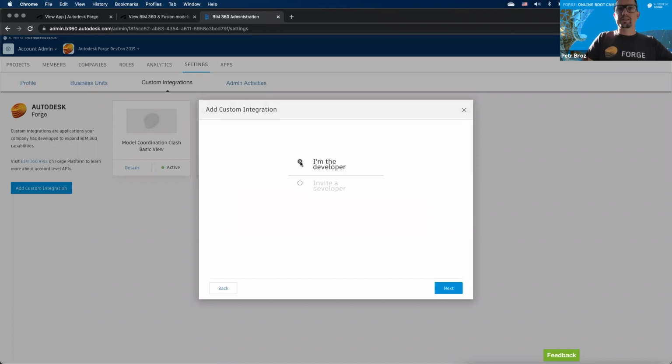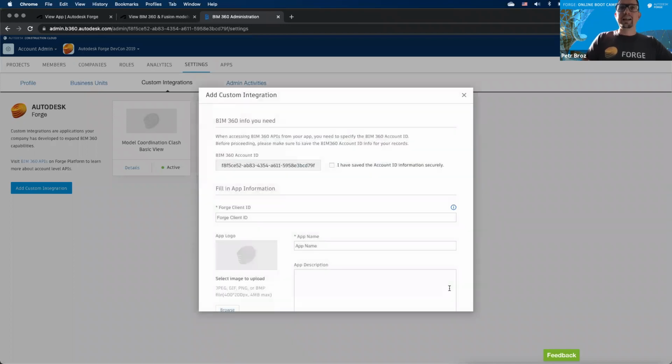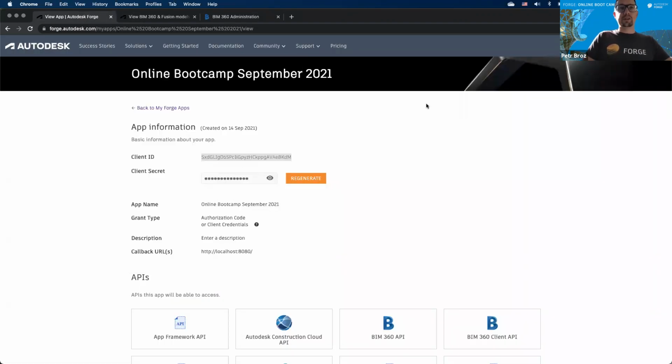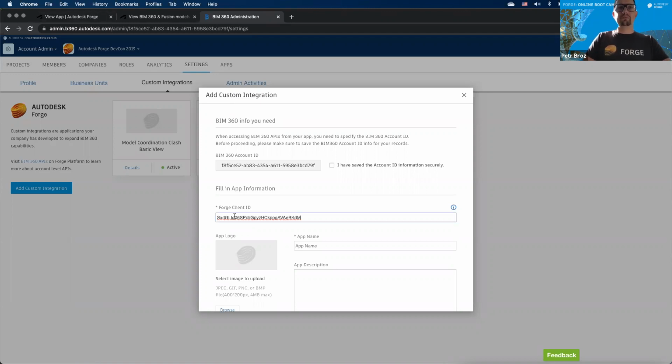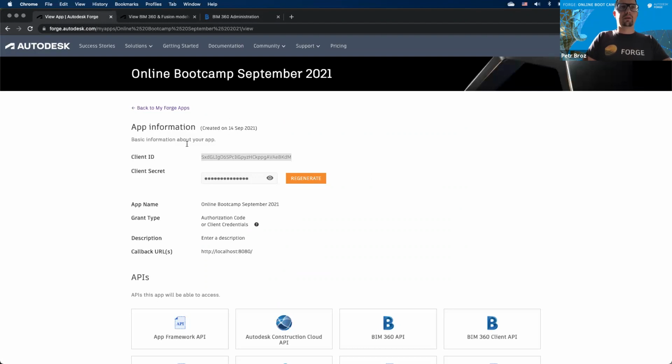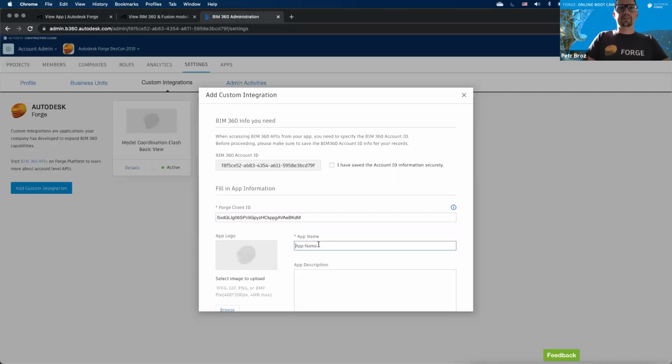All right, I'll say that I'm the developer, and here this is the important part: the Forge client ID. This is where we specify the client ID of the Forge application that we want to allow access to our data. So I'm going to go back to my Forge app that I've just created, copy the client ID, and paste it here. While I'm here, I'm also going to take the app name and paste it here as well.